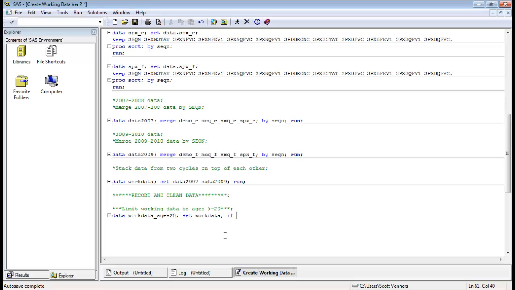Now, I don't need the data for people who are under 20, so I'm just going to go ahead and get rid of that at this stage. I don't need to have two versions of the data set. Once I've limited it to people over 20, that's fine for me because that's all I need to work with. So how do I do that?